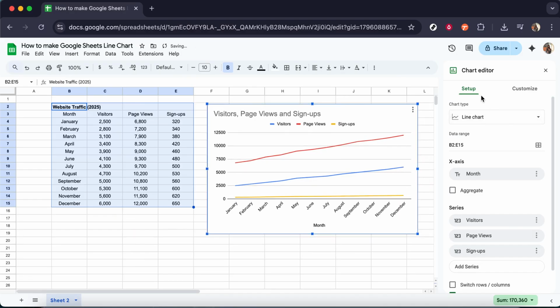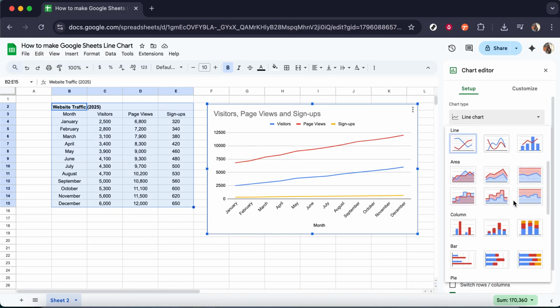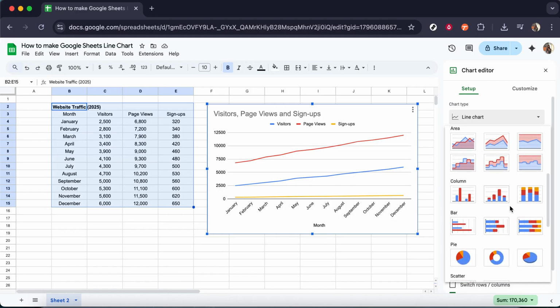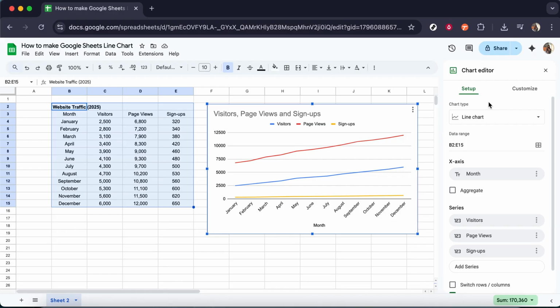If the initial chart isn't a line chart, don't worry. Over on the right side of your screen, you'll see the Chart Editor sidebar pop up. Here, you'll want to click on the Setup tab. Look for the Chart Type drop-down menu, and from there, select Line Chart. If you're looking for variations, you can opt for a smooth line chart, which can give your data a more flowing appearance, or consider a stacked line chart if you're comparing parts of a whole and want to show cumulative effects.